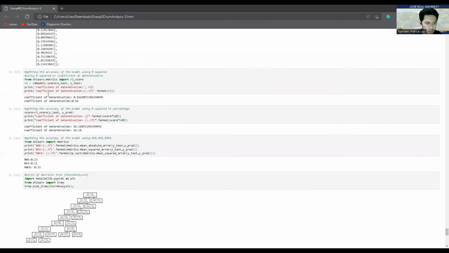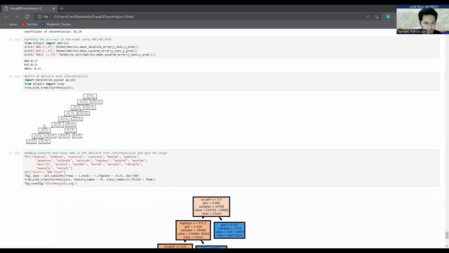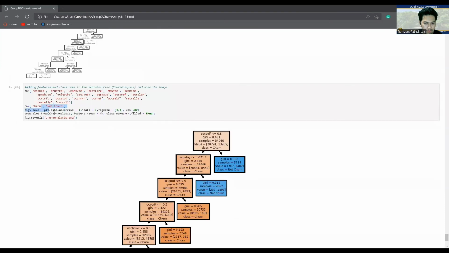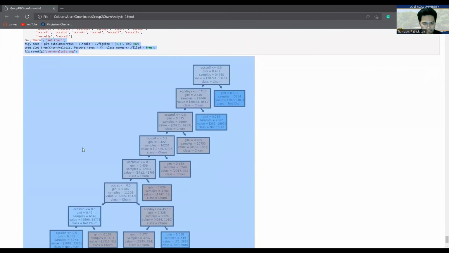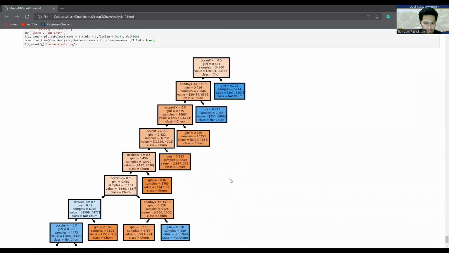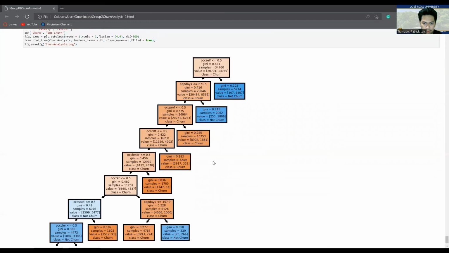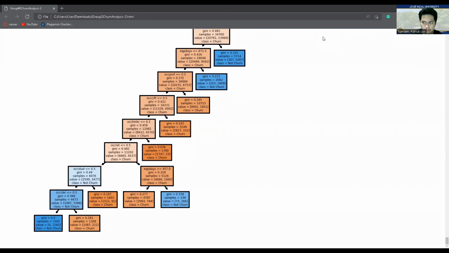Then let's proceed on the coefficient of determination. So here are the results and the MAE, MSE, and RMSE. So here is the decision tree. So here are the results: not churn, the cause of churn, and not churn. That's all. Thank you.